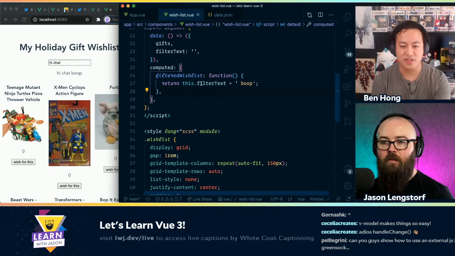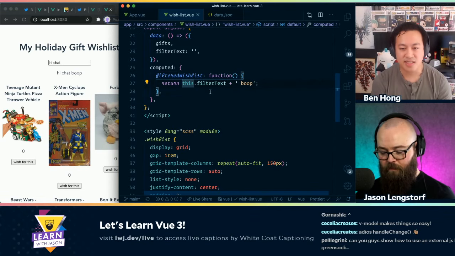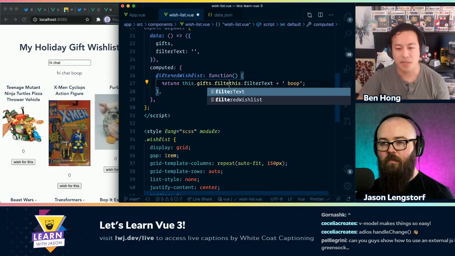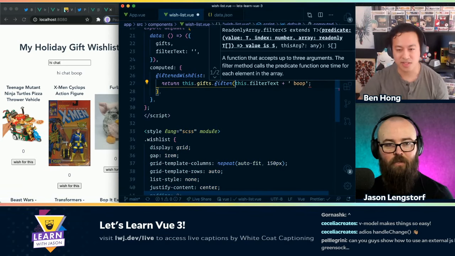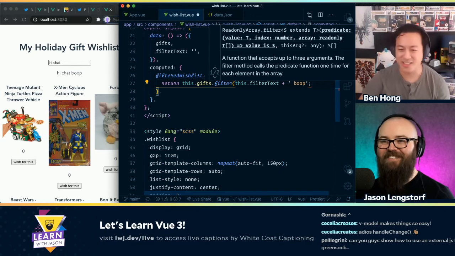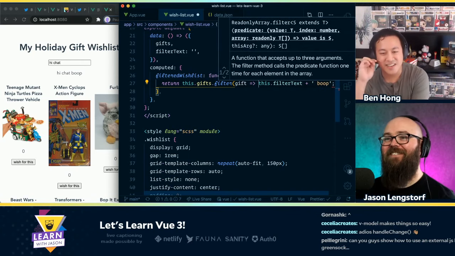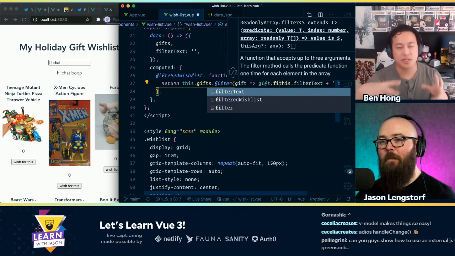And so what we're going to do now is we're just going to use this. So inside of our filtered wish list, we're going to return this. So this context is the one magical thing about it. So I can just write JavaScript in here, right? Yep, you can just write JavaScript. I really like that. Vue tries to give you a little bit, especially with the options API.